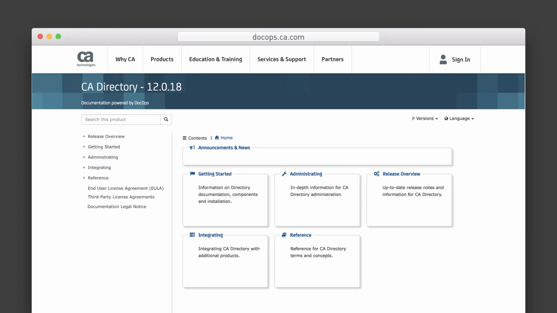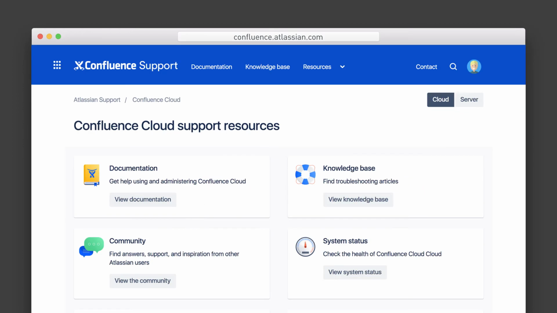Additionally, they are also using Scroll Versions to manage multiple versions of their documentation. And then another customer, actually one we are pretty proud of, is Atlassian themselves.